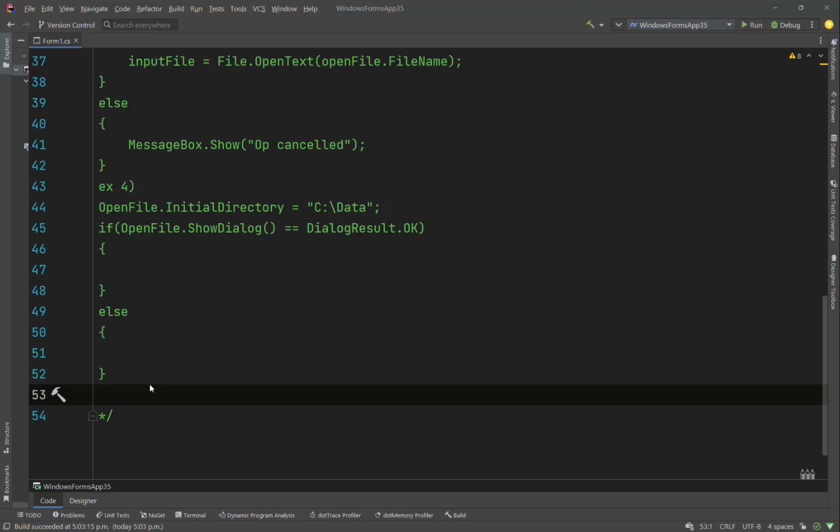Hey guys, in this video we'll be continuing with the C# tutorials. So in this video we'll be going over the save file dialog control.